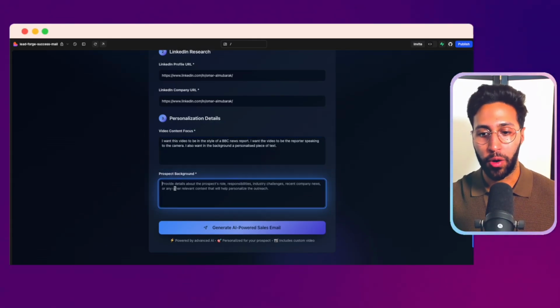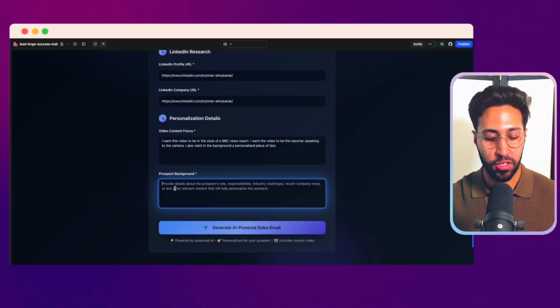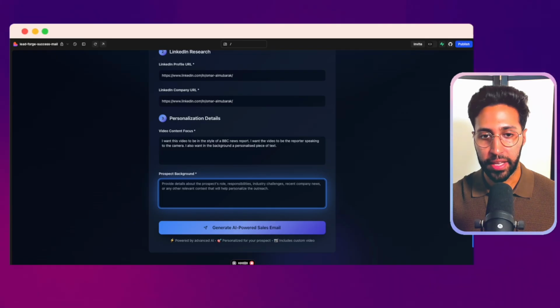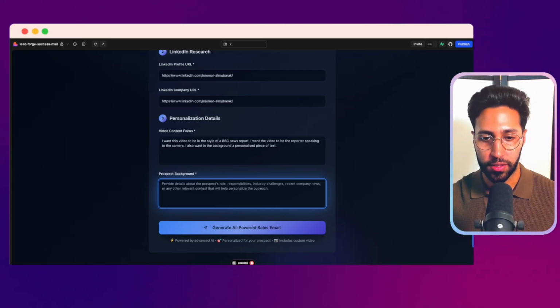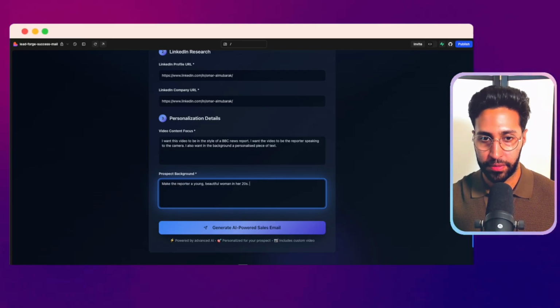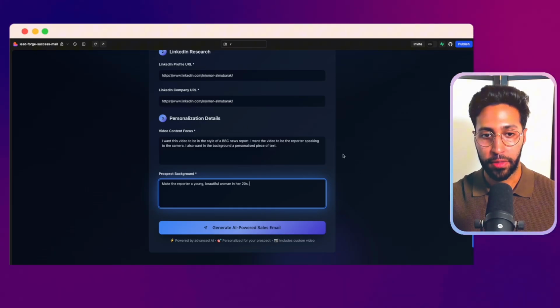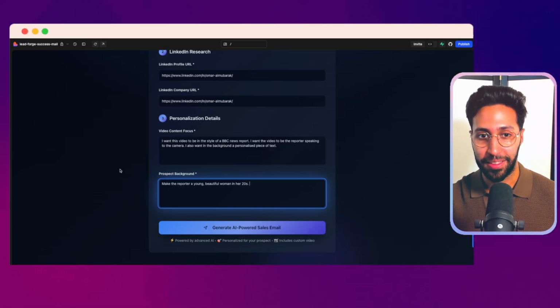And then you can write what you want the prospect to look like. Make the reporter be a young, beautiful woman in her 20s. So now we have the person that we want to be in the video.